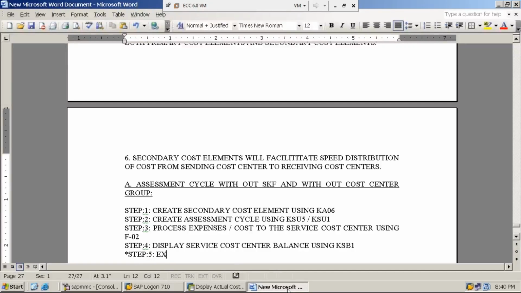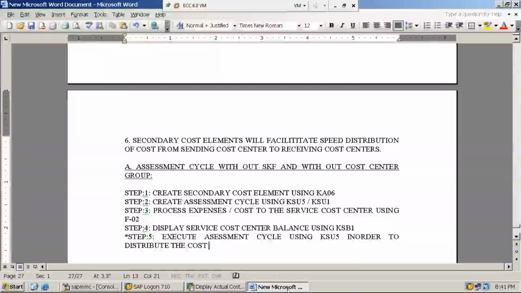Next step, step number 5, important, keep a star mark. Execute the assessment cycle using KSU5 in order to distribute the cost of the service cost center among the production cost centers.